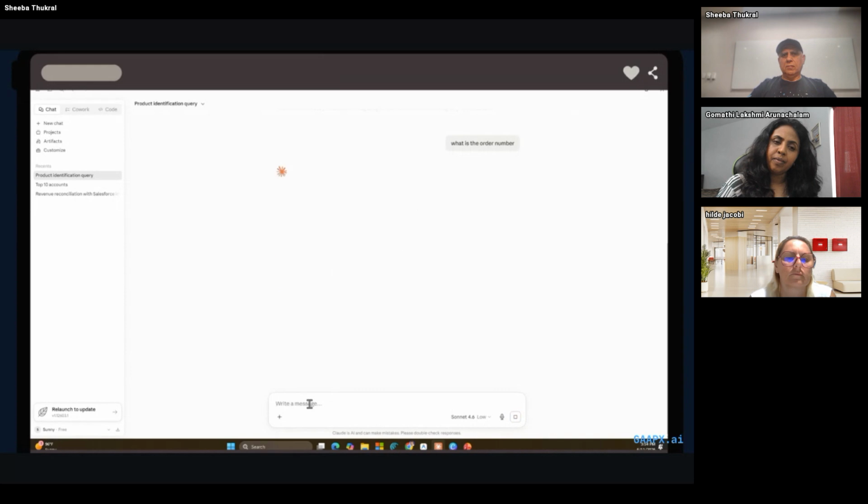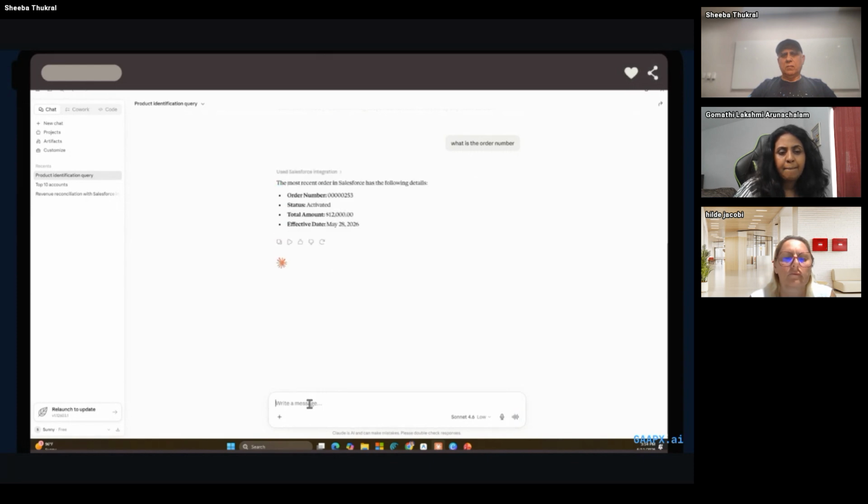So basically what it does is go back into Salesforce and check it out. What was the order number for this particular order? The details: the order was 253, and this is the amount. So you can ask.